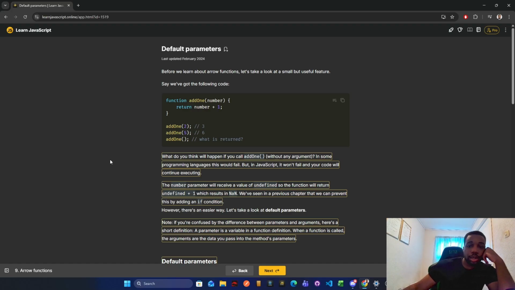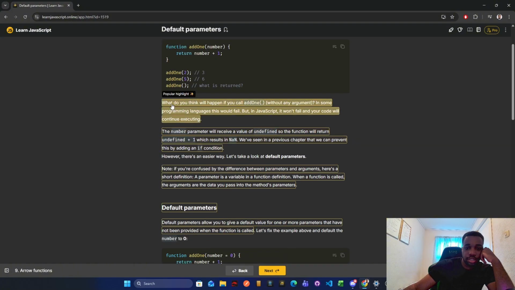Okay, so before we learn about arrow functions, let's take a look at a small but useful feature. Say we have the following code: function add1(number) { return number + 1 }. If you call it with nothing, what will happen if you call add1 without any argument?